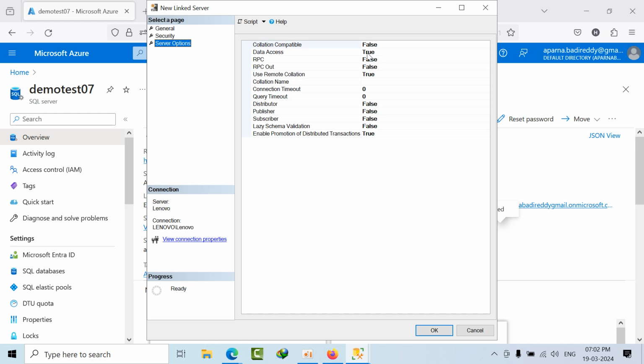Coming here, you need to enable data access. By default it is true; if in any case it is false, you need to set it to true. And RPC out, RPC stands for remote procedure call. So if you want to execute stored procedures remotely, then you need to enable these two parameters. Click OK.